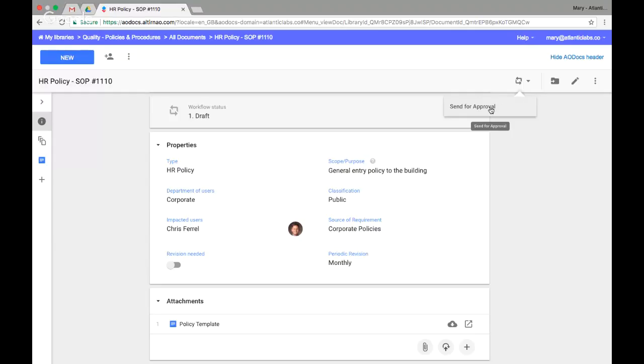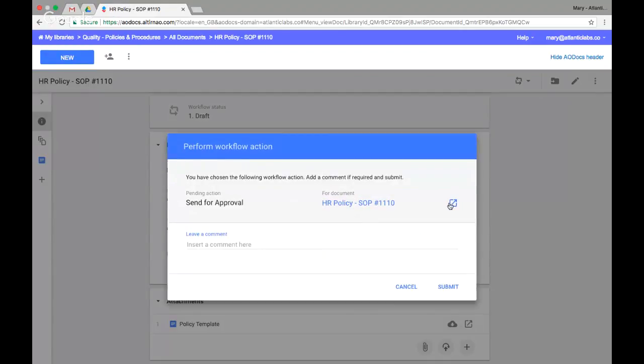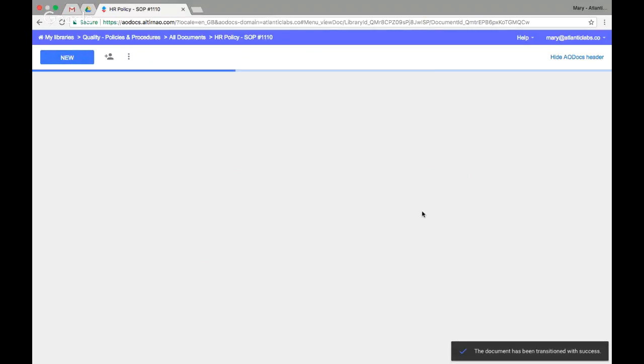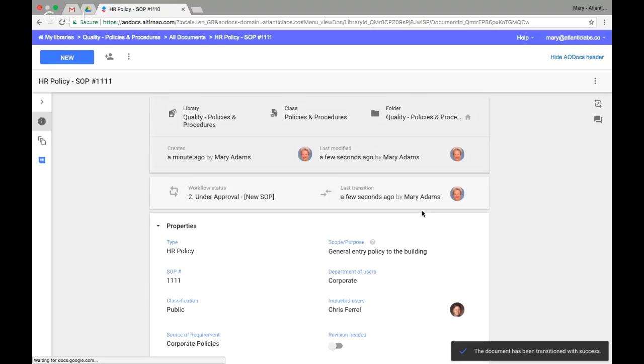So I'm just going to click now, because the document is ready to be approved. I'm just going to send that for approval. You can also add here a comment for the reviewer, add all the information that's pertinent to this, and submit it to the reviewer, which I'm doing now by clicking on submit. So that document now is under review of a specific approver.